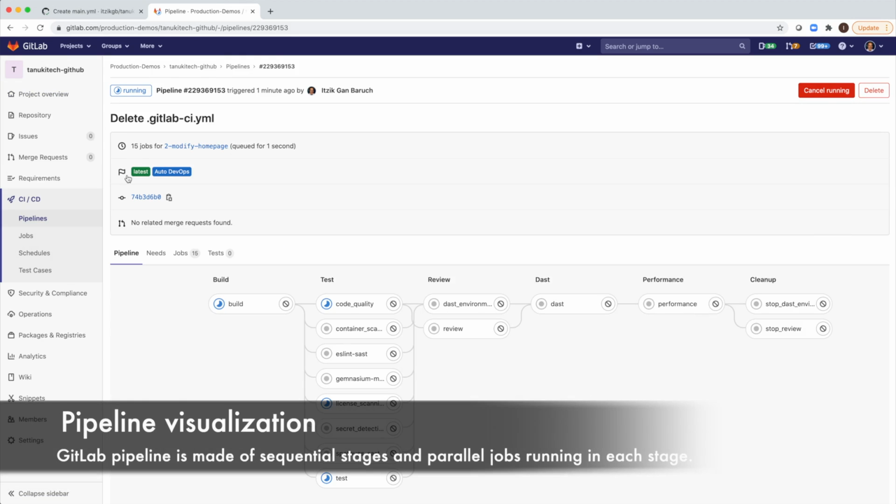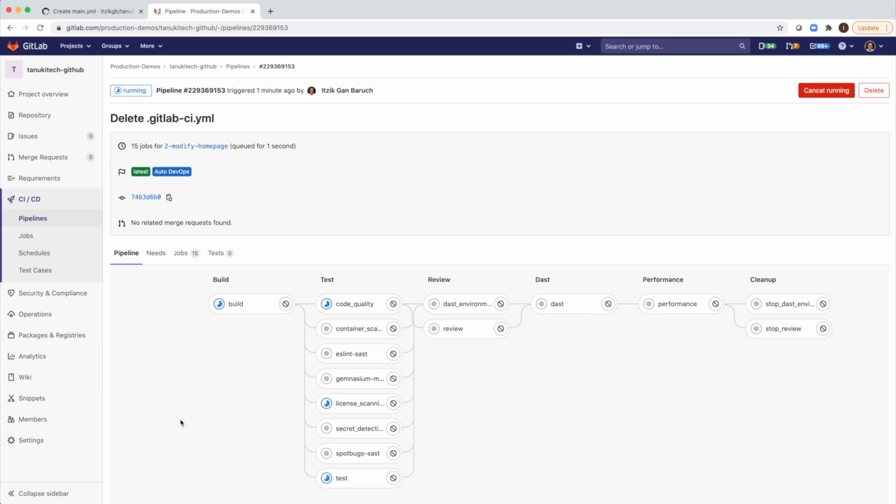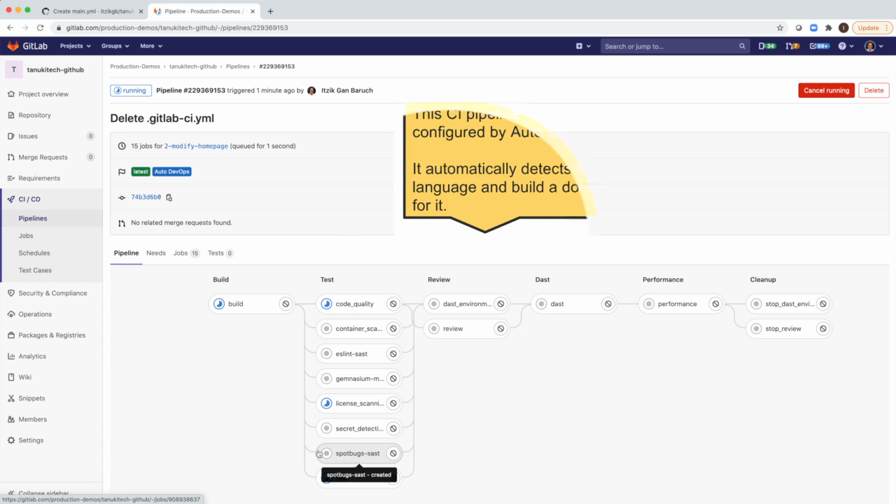And this is a visualization of my pipeline. We call it a pipeline graph. It shows me all of the jobs and the stages in GitLab. So we have here a few stages: build, test, review, dast, performance, and cleanup, that will run sequentially. And each stage is made of one or more jobs.